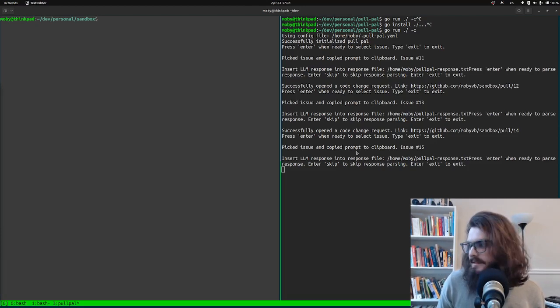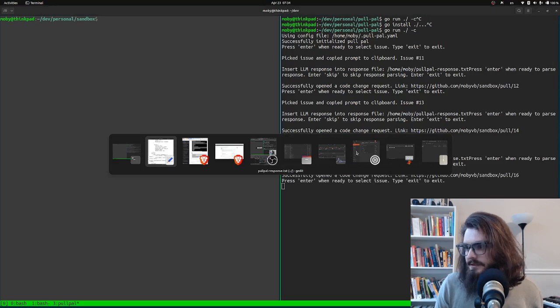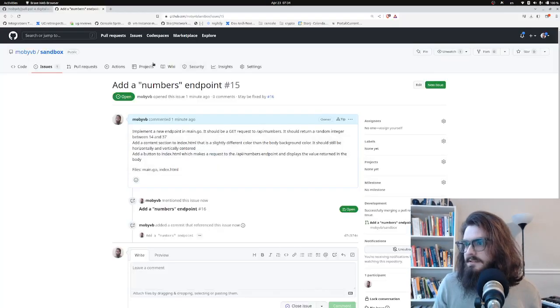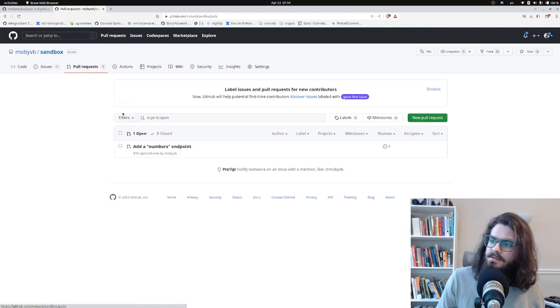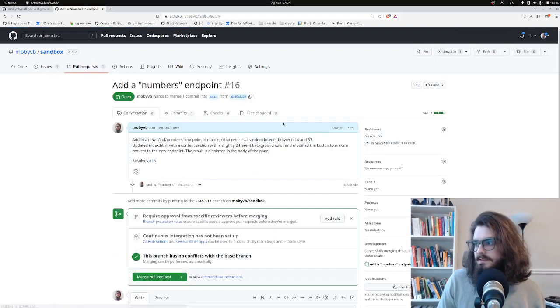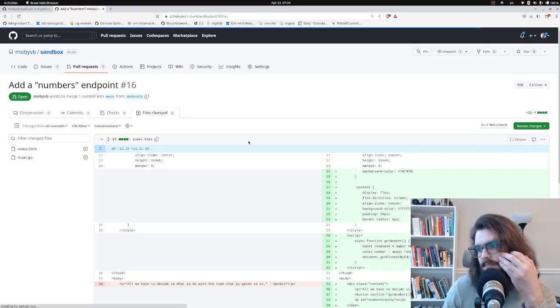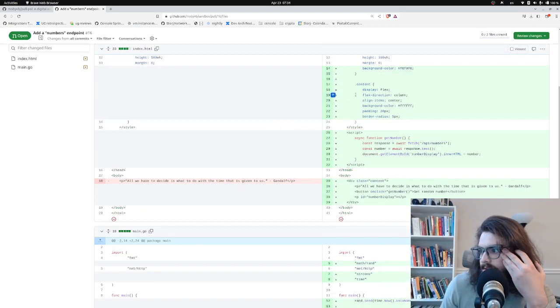Okay, so I'm saving that, pressing enter over here. Created a new pull request. Let's take a look at that. Add numbers endpoint. Let's see what it did. Here it's adding some styling, adding a script to invoke this new endpoint, get the text, and set this number display's innerHTML to the value returned.